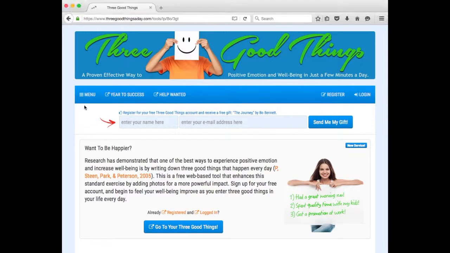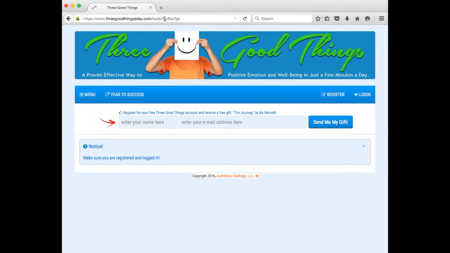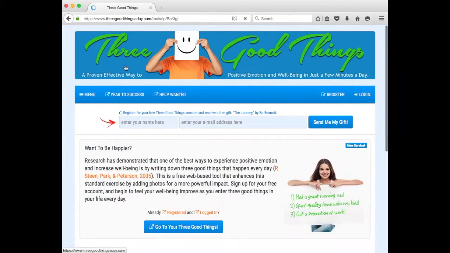So if we try to access the tool itself directly, and you can see the tools-3G in the title, then what we're going to see if we're not logged in is this notice. Make sure you're registered and logged in. Clearly, this does not do too much to sell the tool to people who are browsing and might want to sign up.